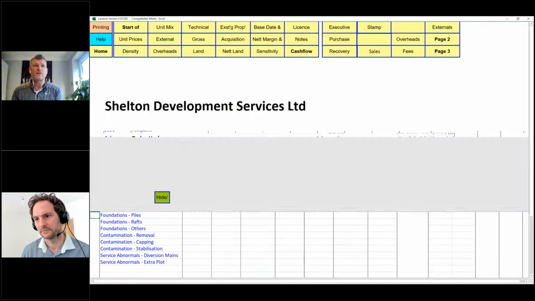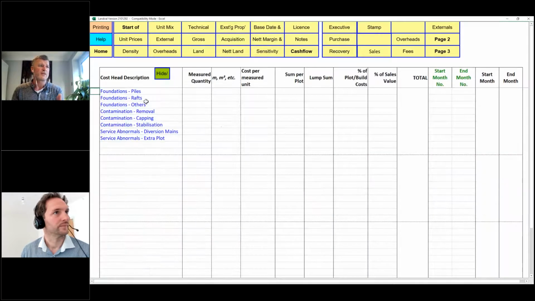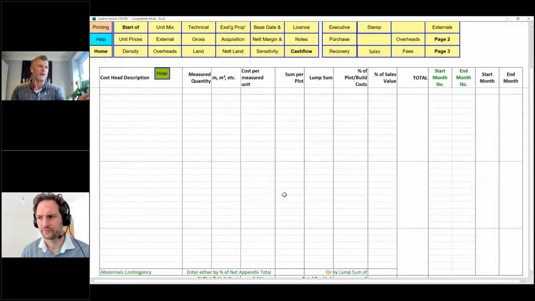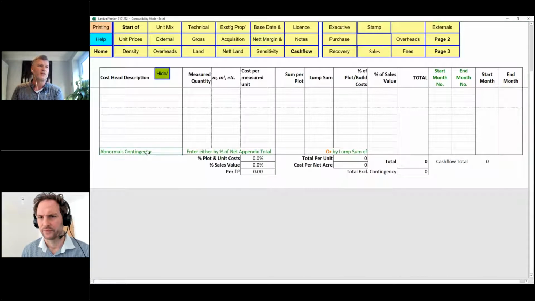Abnormals, again, you've got abnormals in here, and then you can see, yeah, we've got to do some piling. We've got some poor land conditions, so there's going to be some extra cost. So we can put in some contingencies on that. Each of these sheets have a contingency as well. So at the bottom of them, there's quite a lot of rows. You can see you can put in your own contingency.